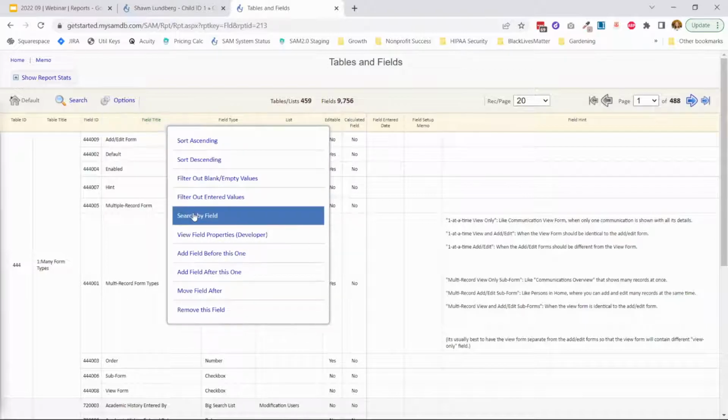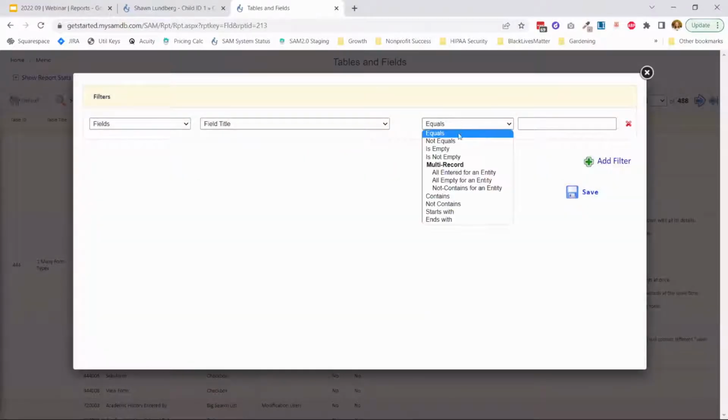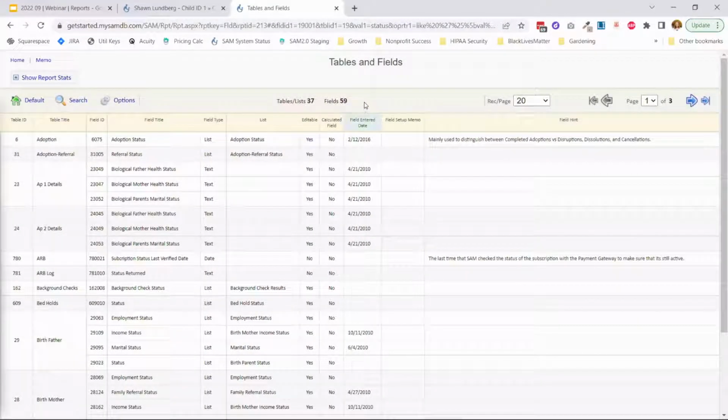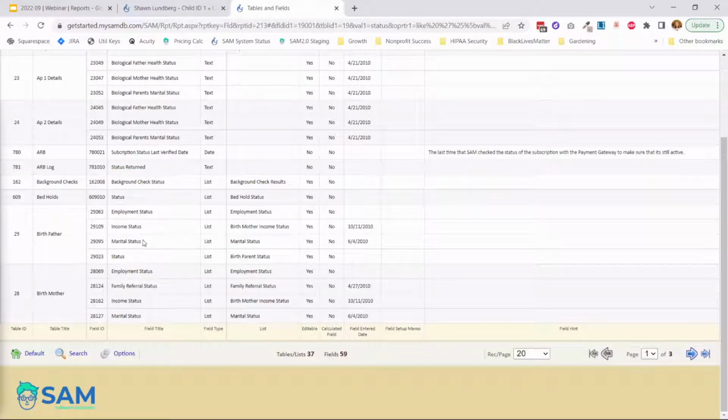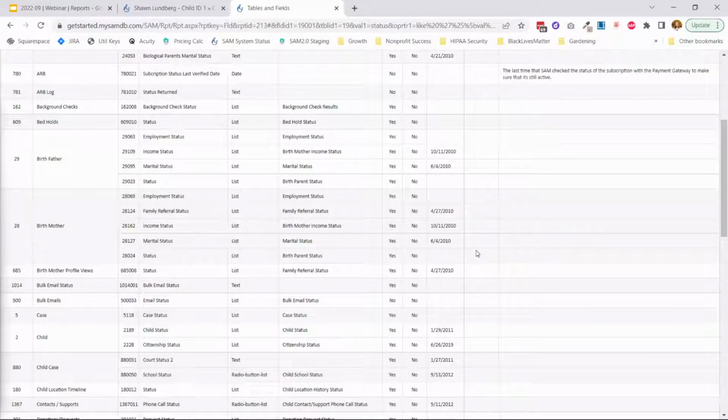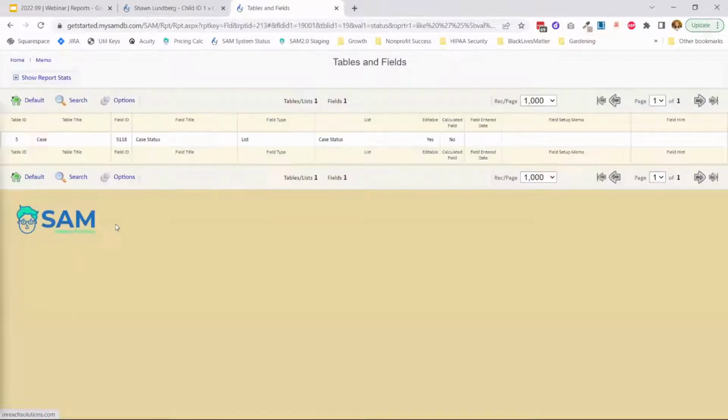And then click on the column, search by the field, and use something like contains and say, let's say status. And here we've got 60 fields on 37 tables that use the term status. So I can kind of narrow down what it is that I'm talking about. Maybe I know for certain that we're talking about the case, and here's the case status field. Okay, so it can help align us specifically.